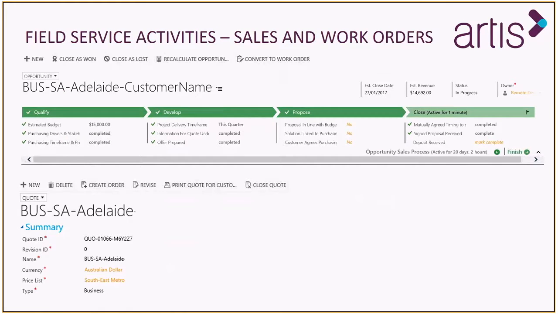So you'll reach a stage in the sales cycle where the customer has decided to sign off on this quote. This opportunity has progressed to the end point where we've sent out a quote to a customer and they've indicated they want to go ahead with that order. So we've reached the stage where the customer has signed off that proposal and we're going to go ahead and create the sales order.